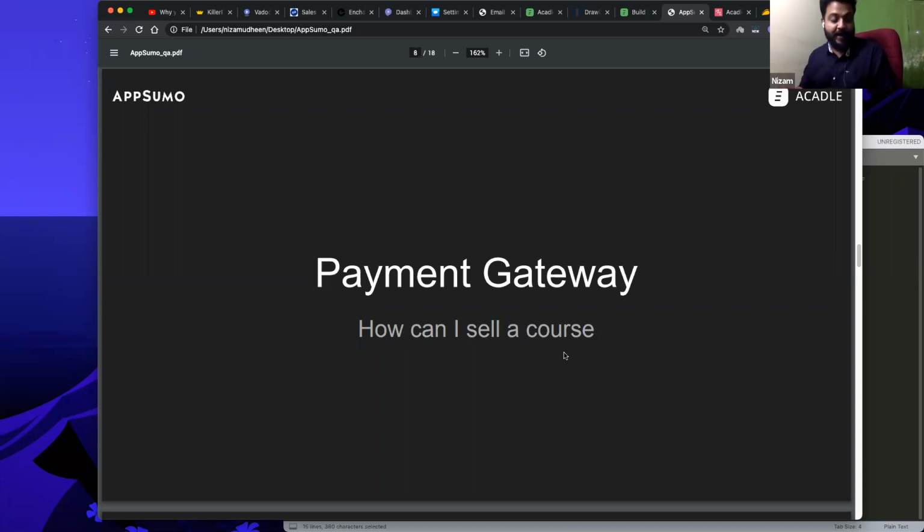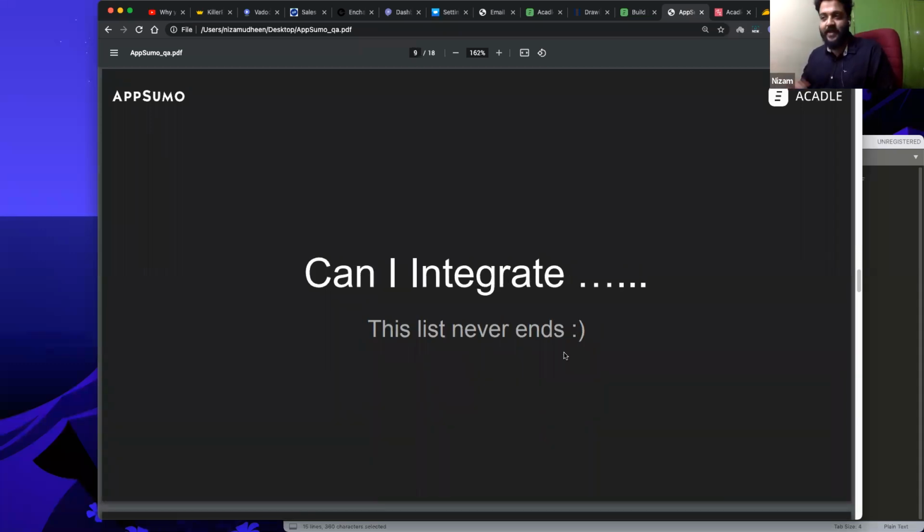Our own payment gateway is coming in the next couple of weeks. Mostly before the end of this month, we will have Stripe or PayPal coming live, so you can use our own gateways.